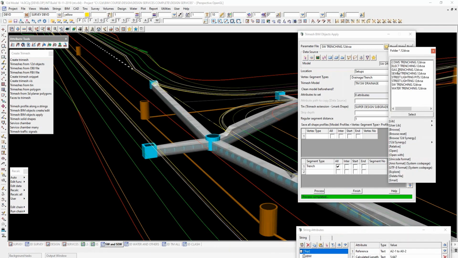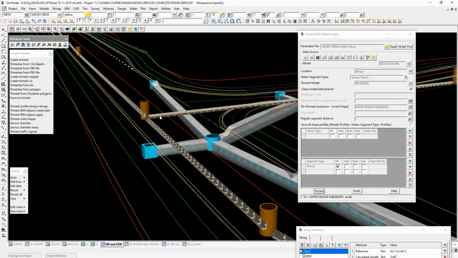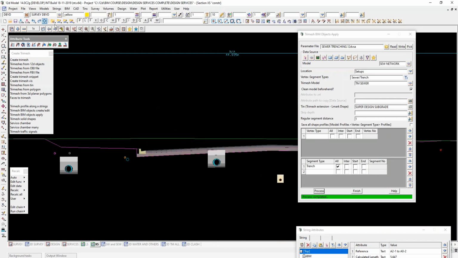Same for the sewer. So if I grab a sewer trenching and read that, it's also set up, so it's also got a profile of trenching. It's got an embedment layer and a backfill to also extend to the tin surface. So if we go process on that, you'll see it create the Trimesh here at this point and then extend up to the tin surface. So I go to here, here's my sewer over there. So if I go regen, it then extends the backfill up to the underside of the road.